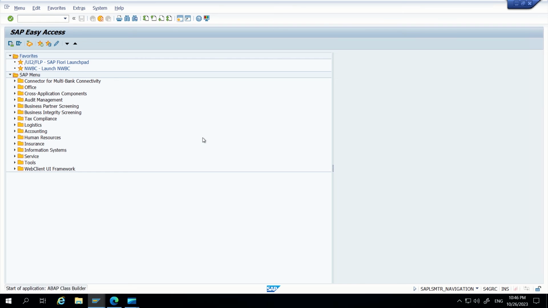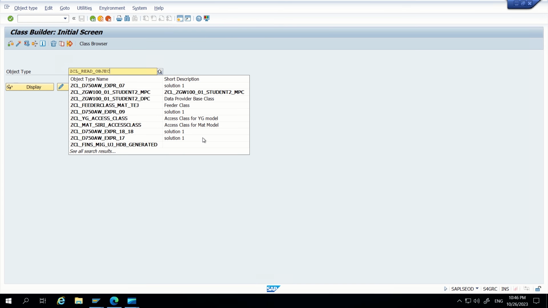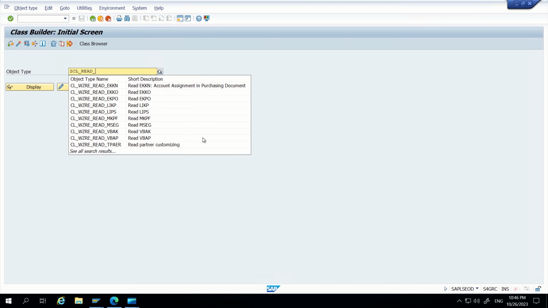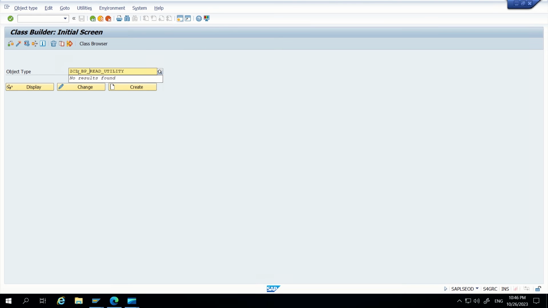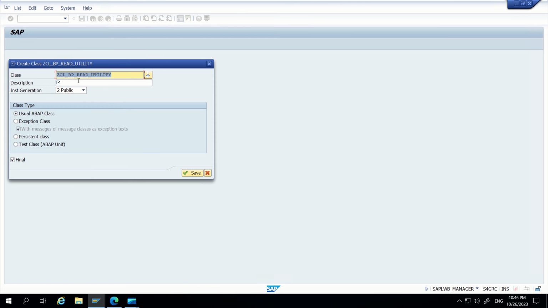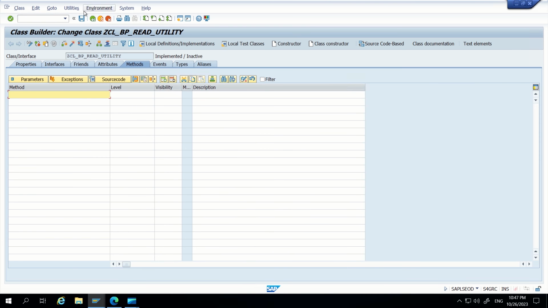So in SE24 we have to create a util class. ZCL read object read utility. So I am just giving ZCL BP read utility, some one class I am creating for now. Read utilities for validations in BP. I am just giving a public class like this and clicking on save as local object. So this class has been created, saving this and creating a method here.